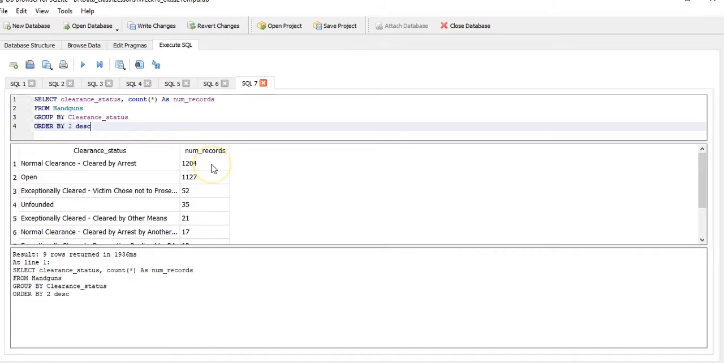So of the roughly 2,500, I think there were 2,500 crimes involving a handgun, nearly half, 1,200, were cleared by arrest. But this is also interesting, that 1,100 are still open. You know, that's a lot of cases. Granted that it was just in 2018, they may still be working on the case, but that's a lot of cases that the perpetrator is still on the streets and the victim has yet to get justice. So I'd write something like that down as well.